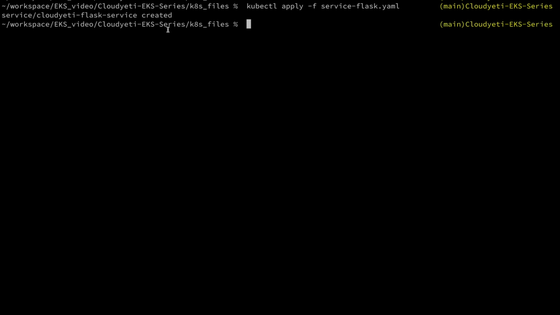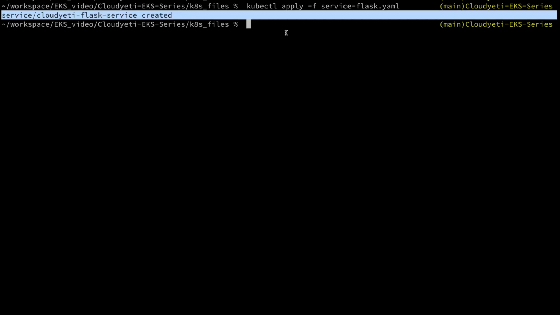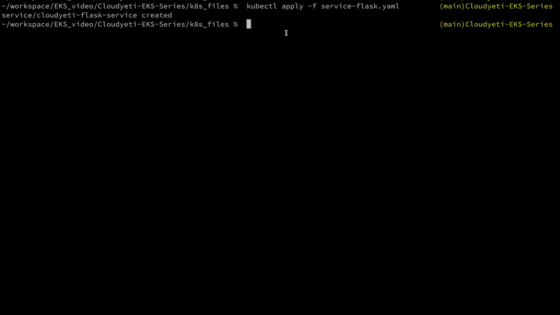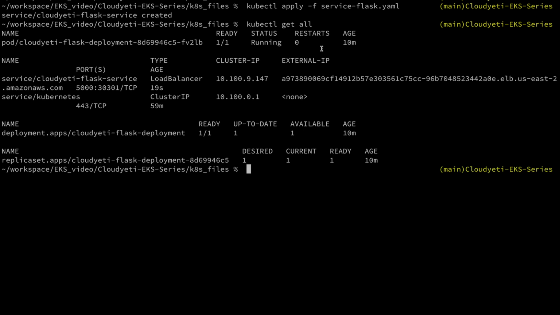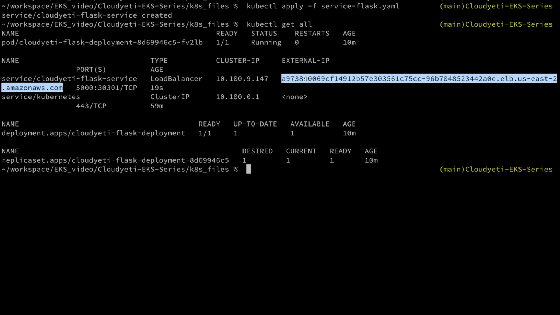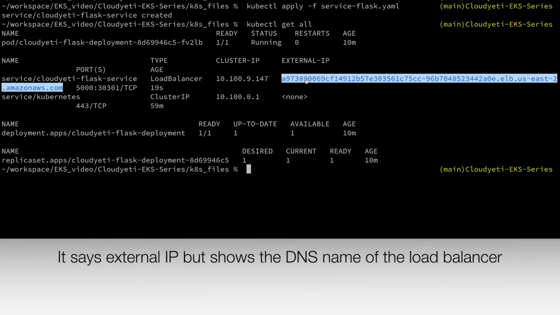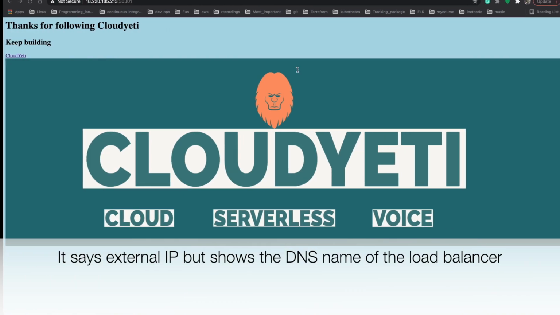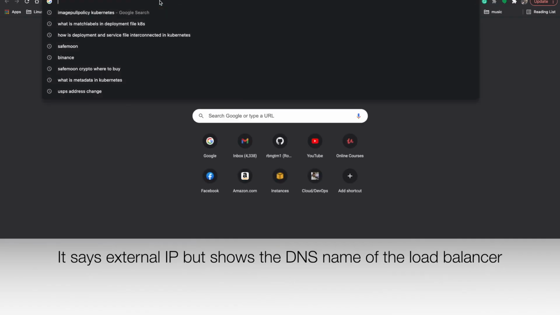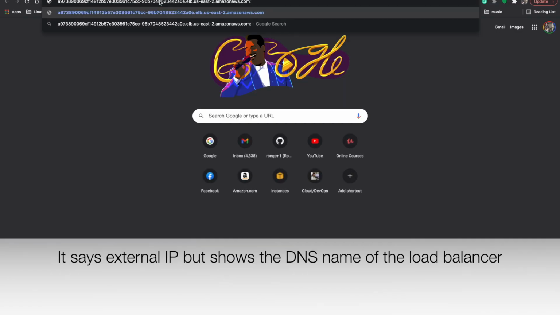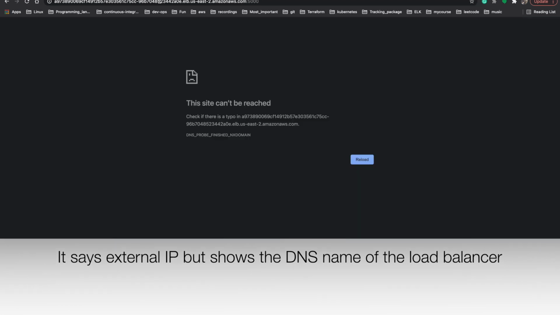Now you can see our service is created. Now if we use the kubectl get all command again, you can see we have our external IP over here. Now if I copy this external IP and paste it onto the browser over here with the container port, which is 5000, we should be able to get our application here.